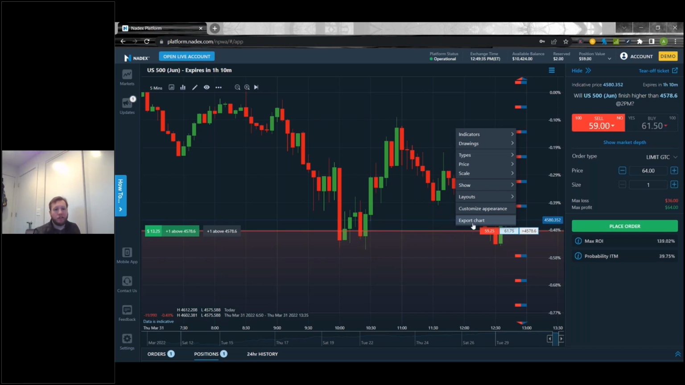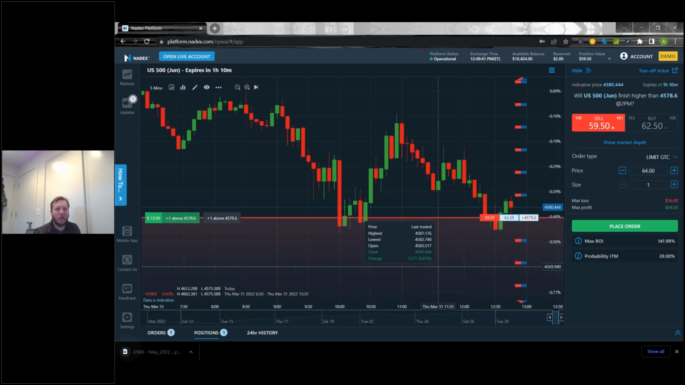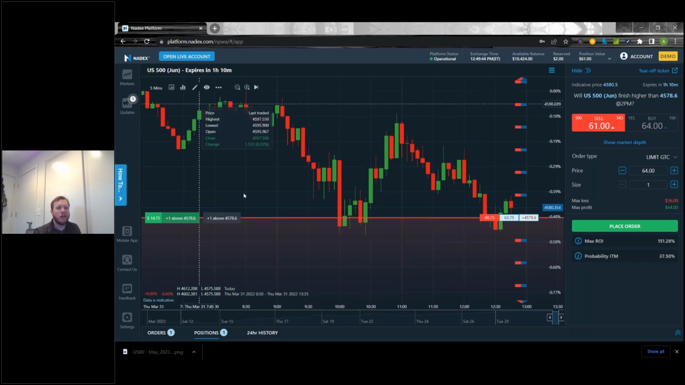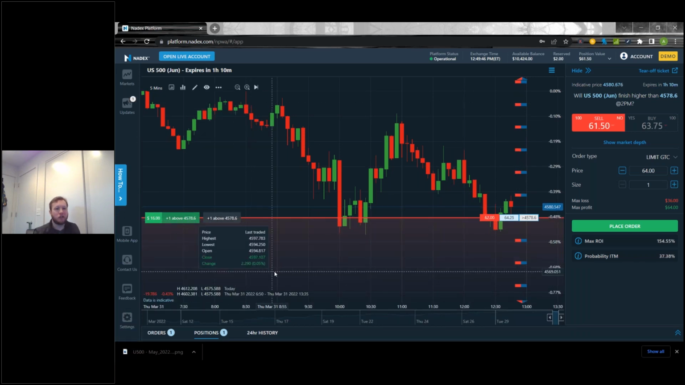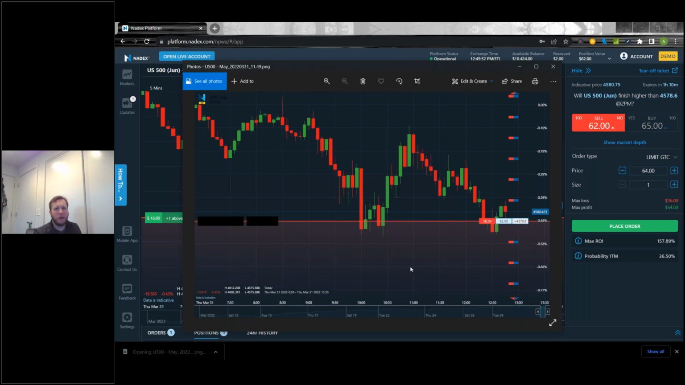Export chart, let's see if this works, because my Chrome really likes to be screwy. Let's see if I click this. Okay, there we go. My Chrome is being good. Basically what this is going to do is just going to export a picture of the current chart that you have set up. It'll have all your setup on it. So if we click this right now, and now we have just basically a PNG file of our chart.